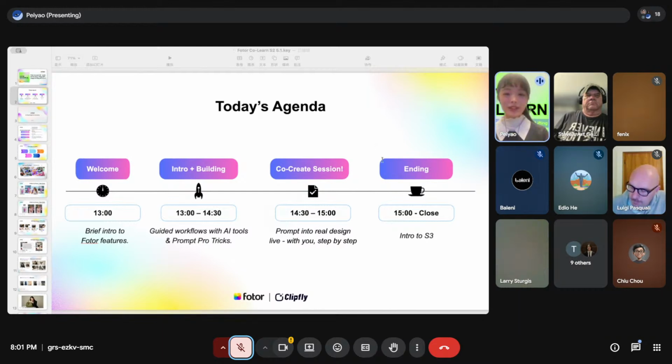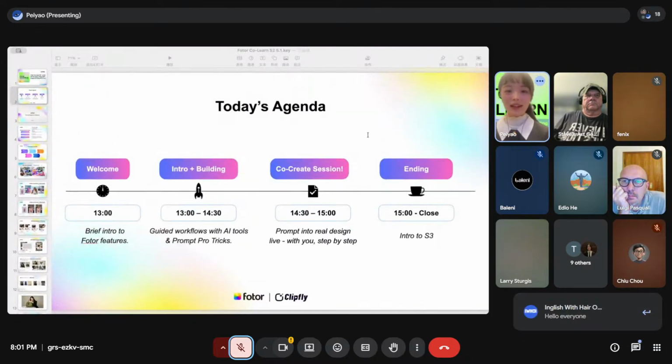And we will also share some exclusive prompts, including how to create more design-led visuals and not just random AI prompts.